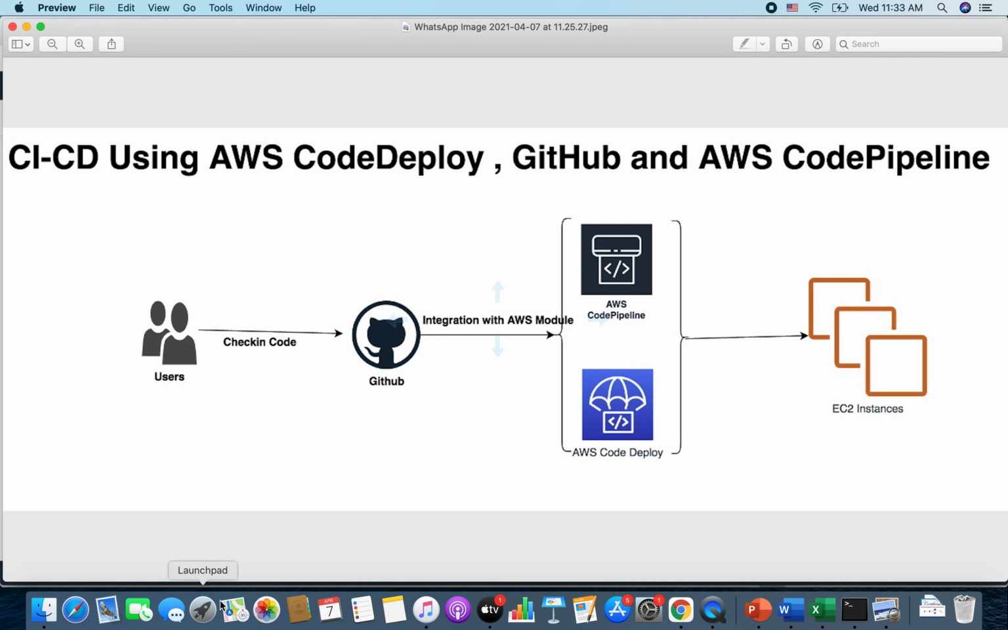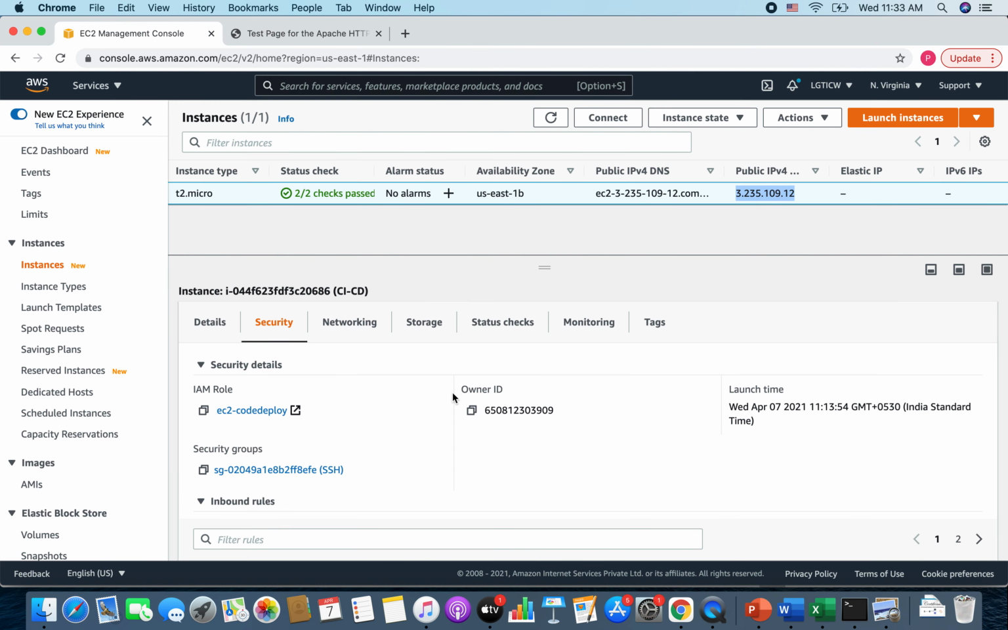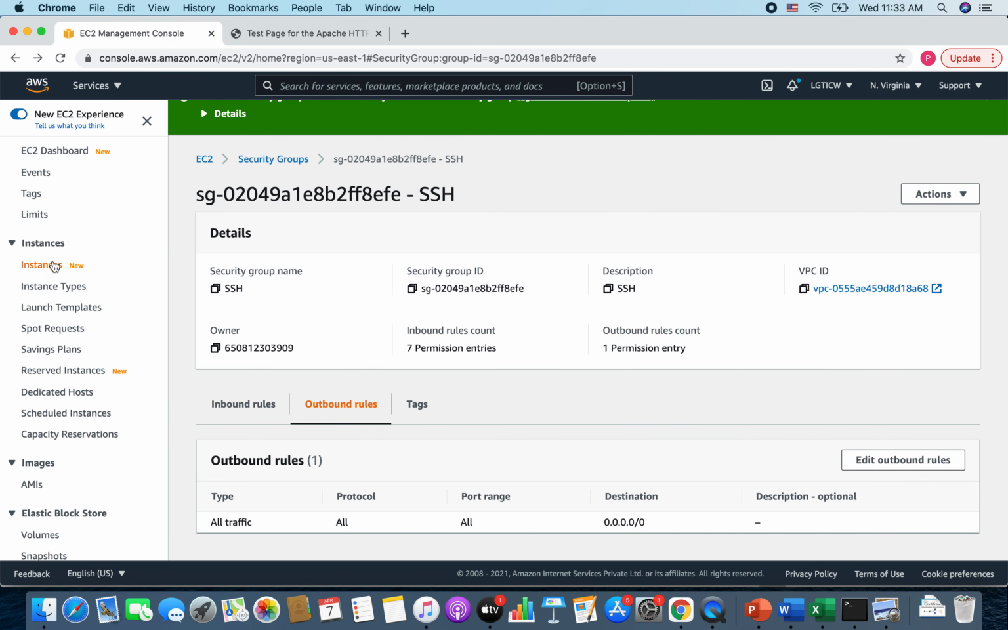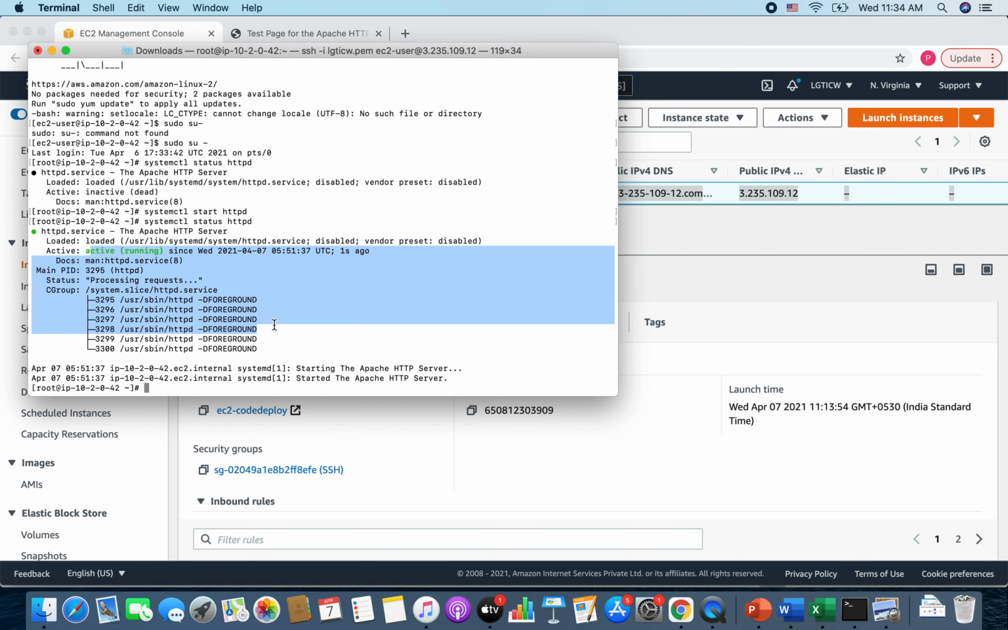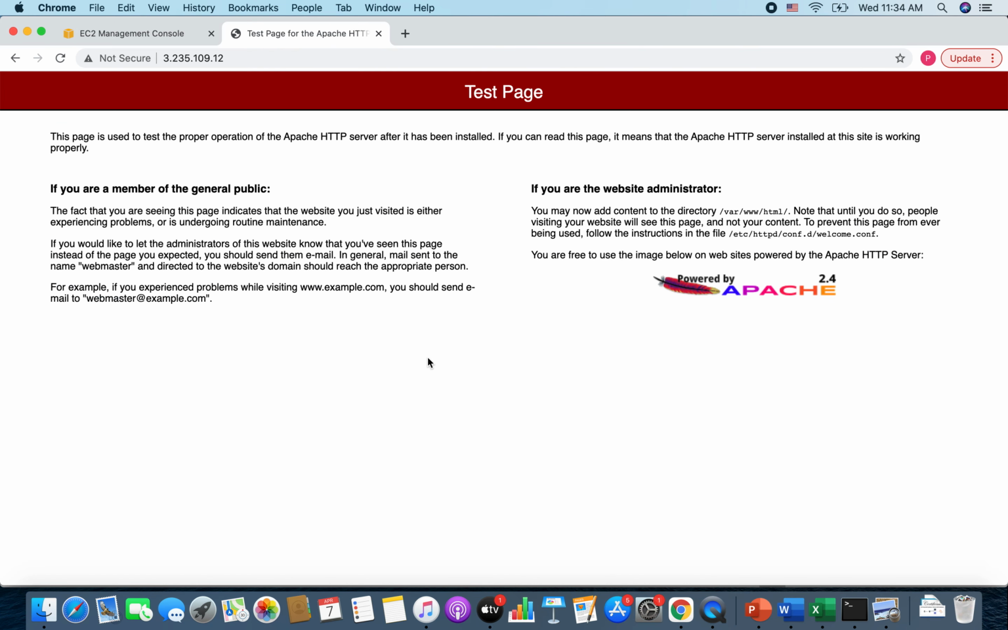So let me log into my GitHub account. This is my EC2 dashboard, where I already have one instance, which is a T2 Micro. This is Amazon Linux that is running in my environment, and you can see Apache is already running as a web server. I don't have anything deployed yet, just a test page from Apache, which is hosting my environment.